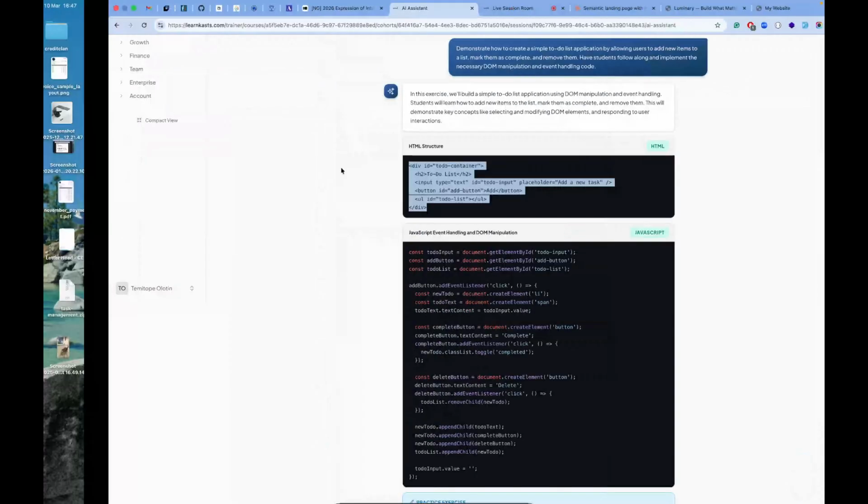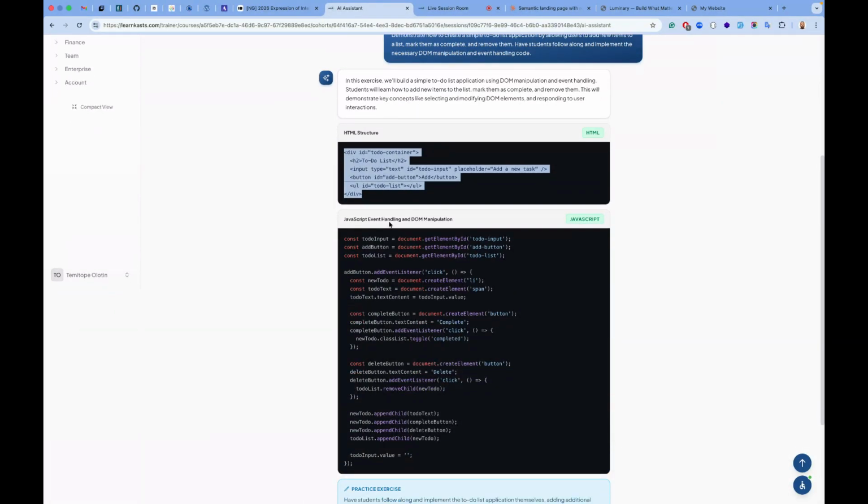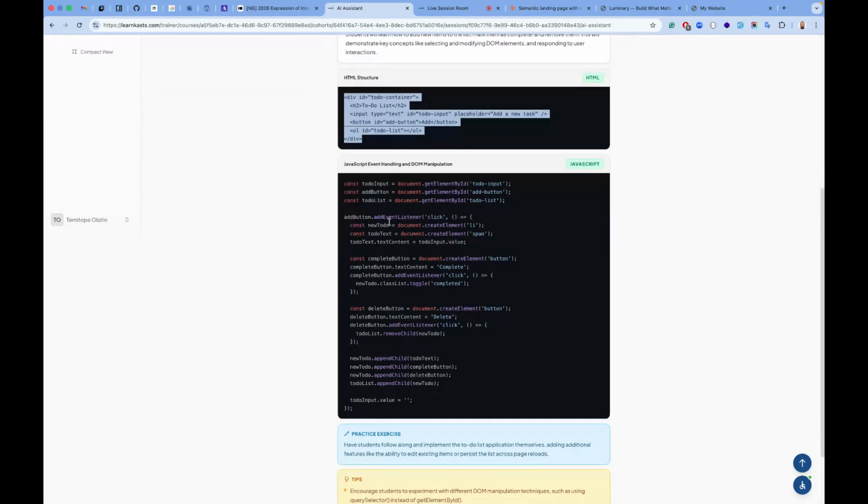I said one of the best things you can have is having Learncast as a means of training your staff or doing your training, because this AI teaching assistant is just crazy. It gives you everything that you need to do. So you don't need to go and scout for code anywhere.